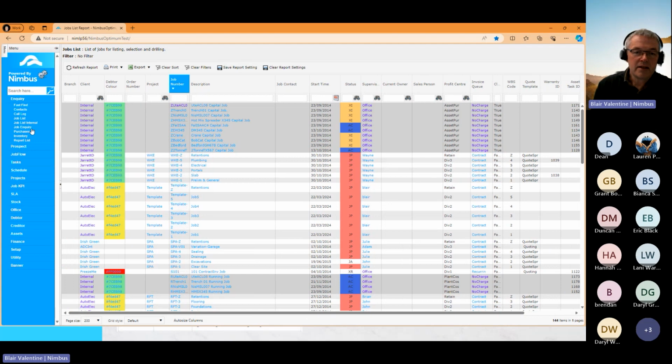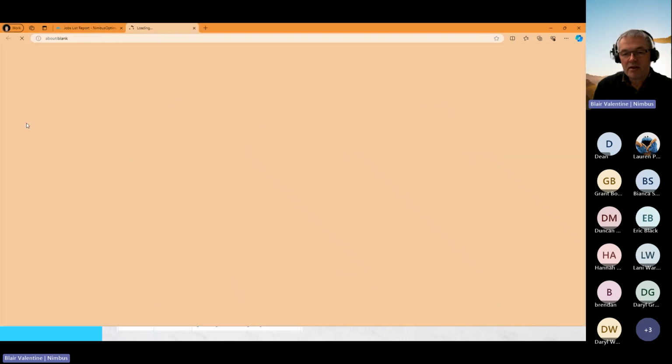So last week I had an example where I said you could do all the filtering that you want on the screen, save it, and keep it for yourself. What I also said is that in my menu, on the left-hand side, I've got a job list internal. If I click on that, what that also does is, from the menu, it applies filters to my report.